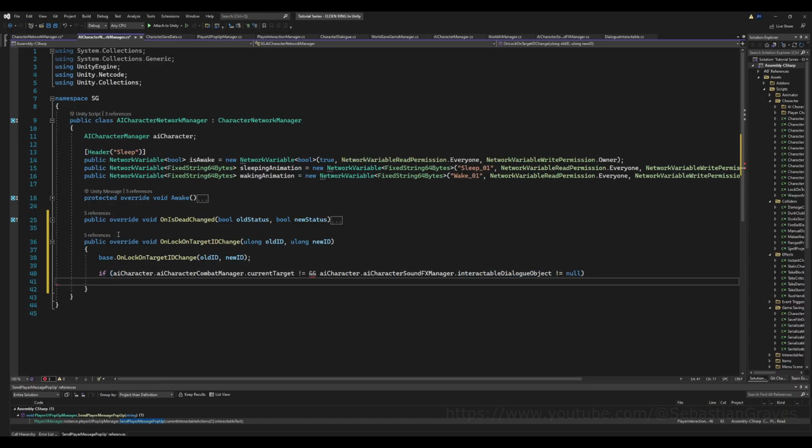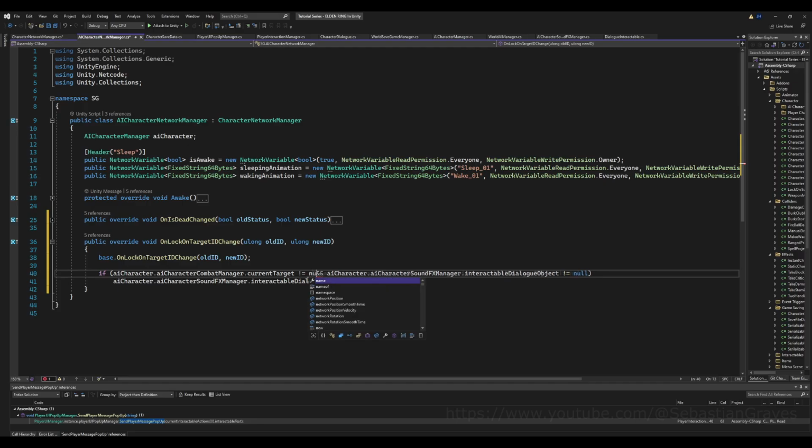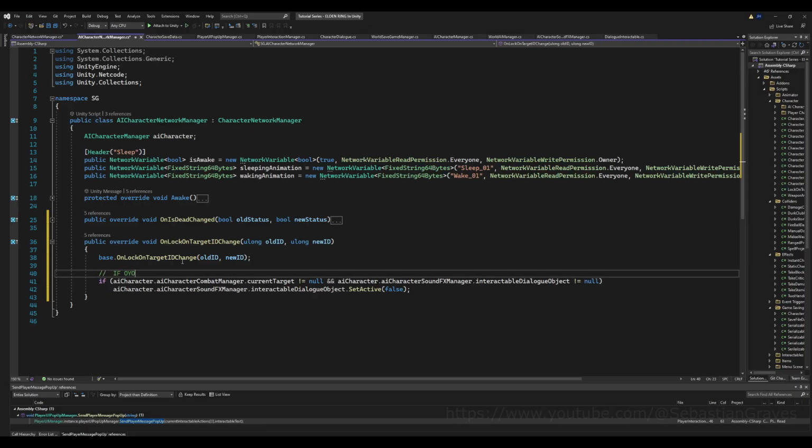So we're going to say if AI character combat manager does not equal null, and if the AI character sound effect manager interactable dialog object does not equal null, we're going to simply set the interactable dialog object to inactive. And I'll make a comment here just really quickly, just so it's very clear why this is here: if your character has a target, disable the interactable collider.